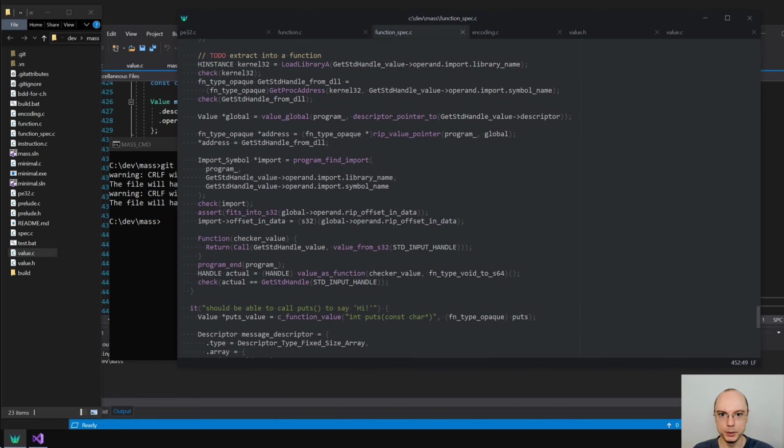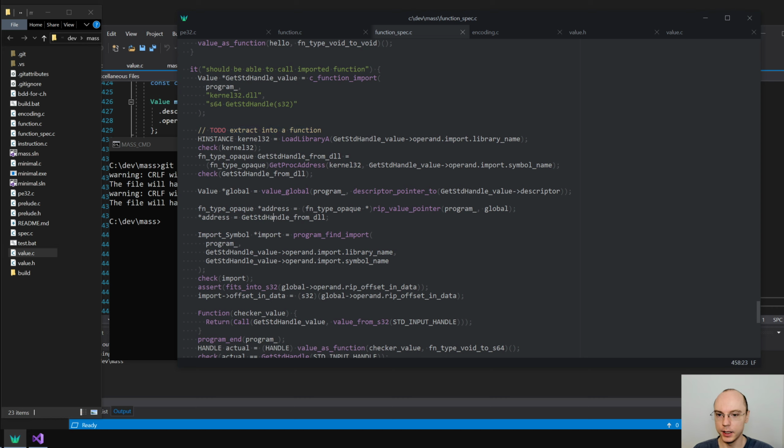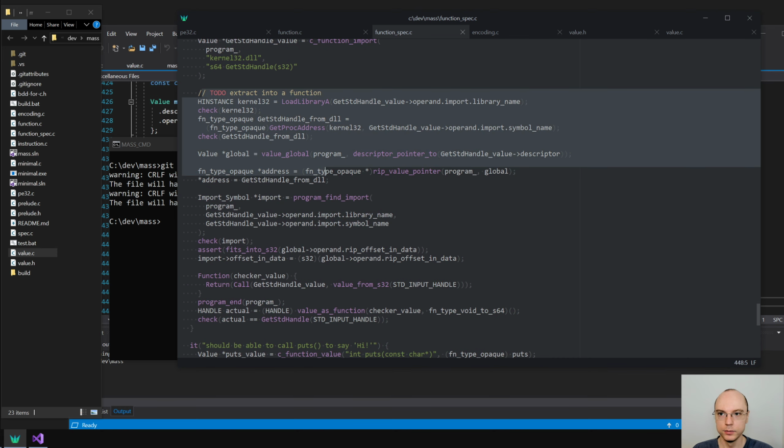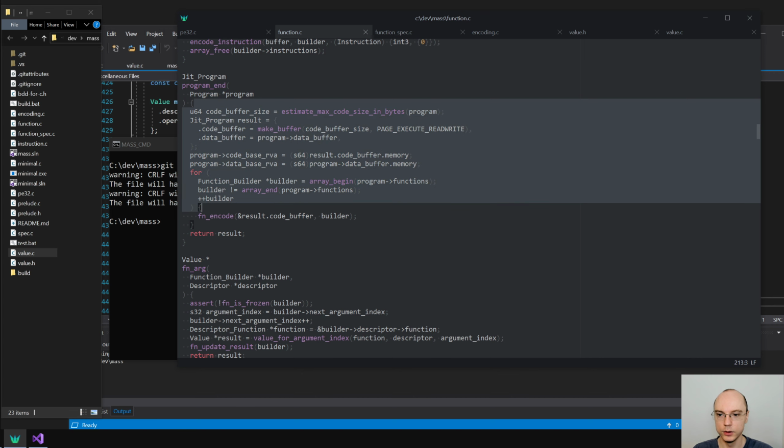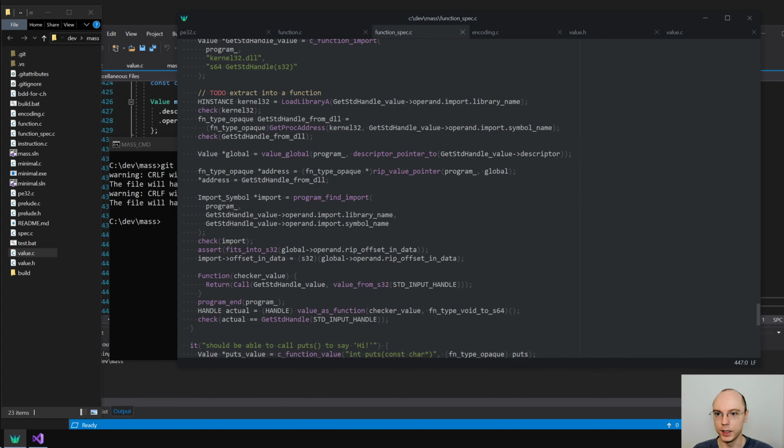Well, since we have a bit of time, let's take on the next thing and try to maybe extract this into something more reusable. In particular, this code. So remember how I said that we would need to process imports here? Well, let's just do that, because this is what this code does, right? It just goes through all of the imports and writes in the addresses that we get from the getProcAddress function. Okay, that is fine.